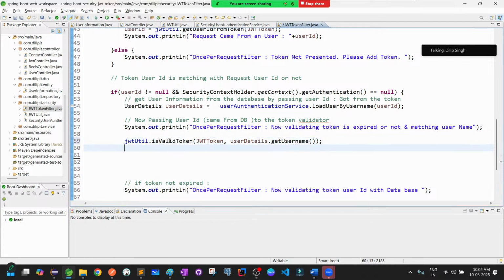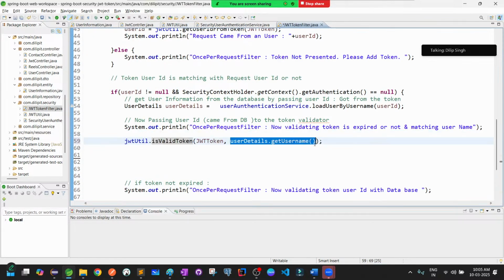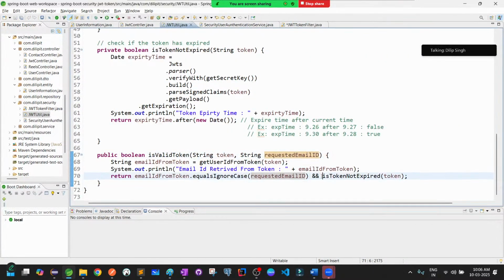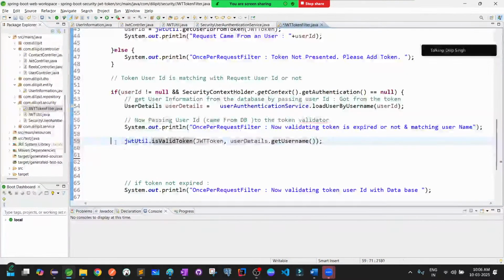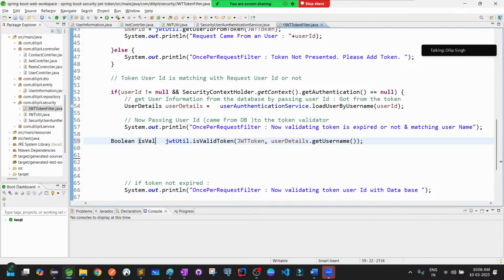Now internally the logic will go to this method level. It will read the token by path, get an email ID from the token, and that email ID is matched with the requester email ID. So whatever I am passing right now, both are matching. That means the user ID is good, and it will also verify the time: is the token not expired? If both are true, then finally you get the result as a Boolean, is valid token.